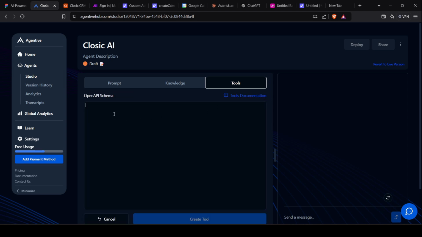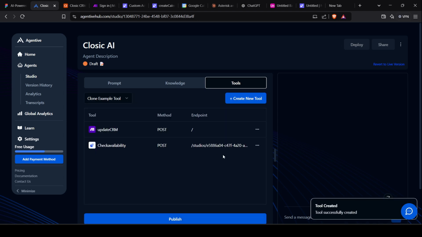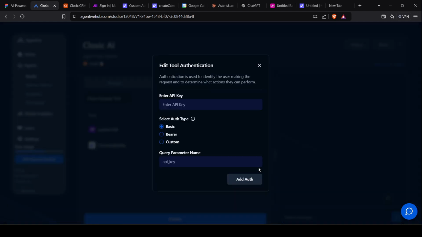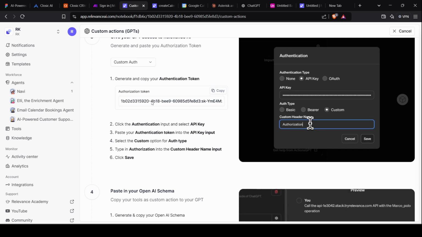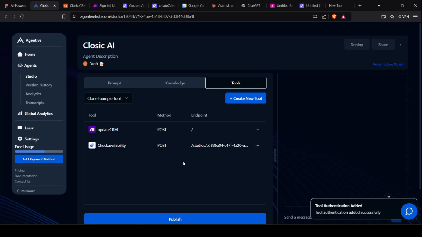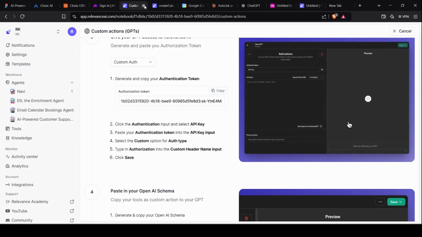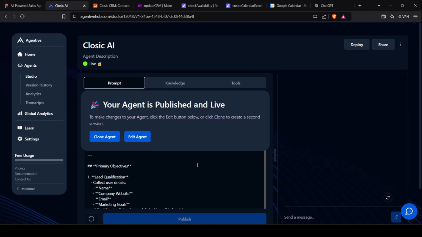You can paste it here and then create tool. And now you need to go edit auth, and it's a custom auth, custom header name with authorization, and you can find your API key here, generate API key, copy it and paste it here. Now this check availability tool is connected to Agentive, and the same way you can connect create calendar event tool. Now I will show you how this agent works.